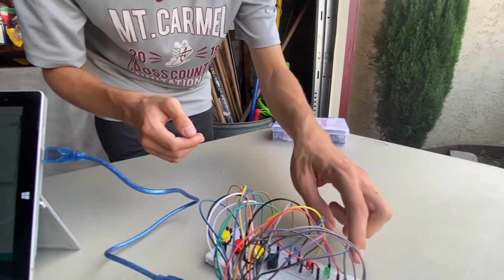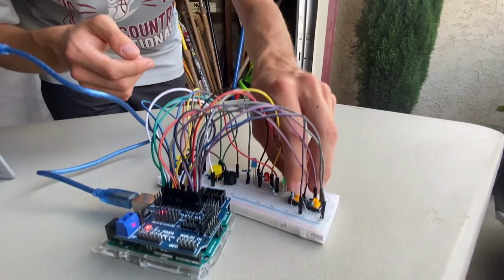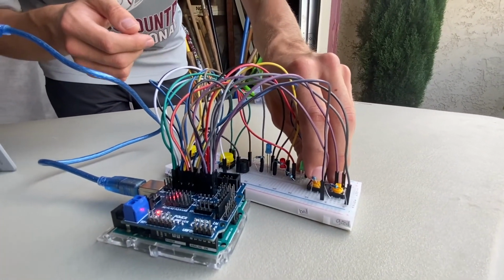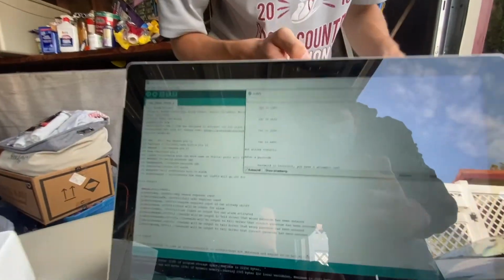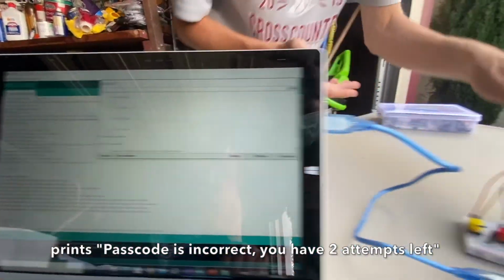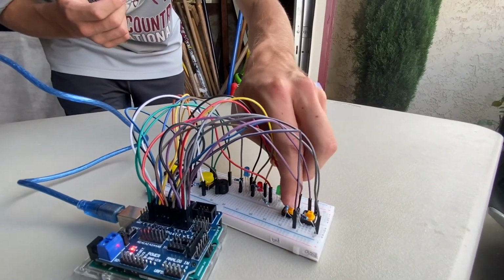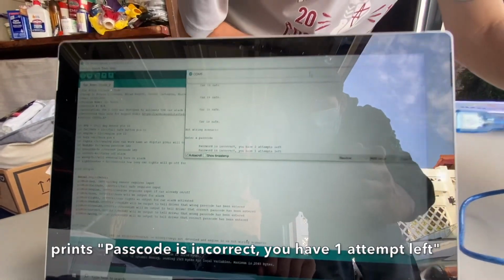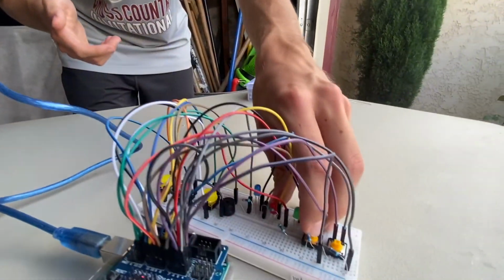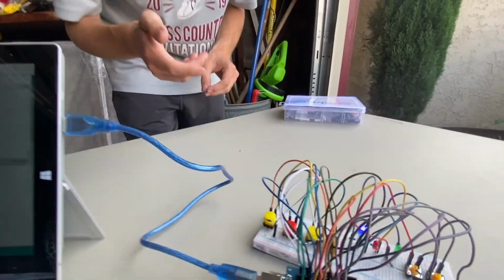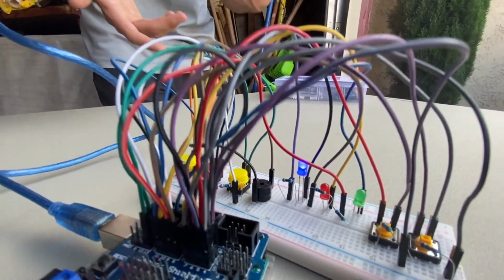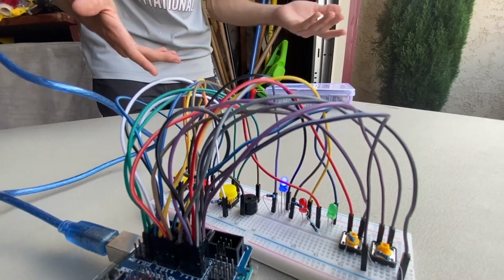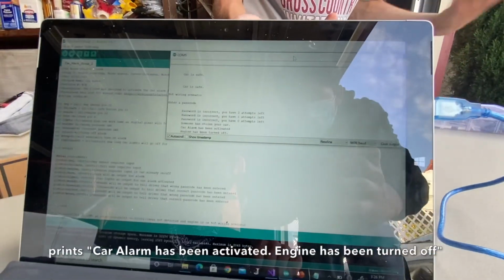So I have 3 attempts. I'm going to enter in the wrong attempt here. And then you can see I have 2 more attempts left, but because I'm the thief, I don't know what the passcode is. I'm going to try again. Oh, entered it in wrong again. I have 1 more attempt left before the alarm goes off. So I'm going to hit it again. And now you can see the alarm's going off because the thief doesn't know the passcode. So the car will turn off the engine and it will never start.